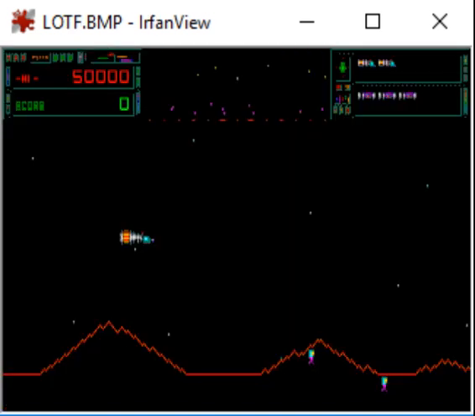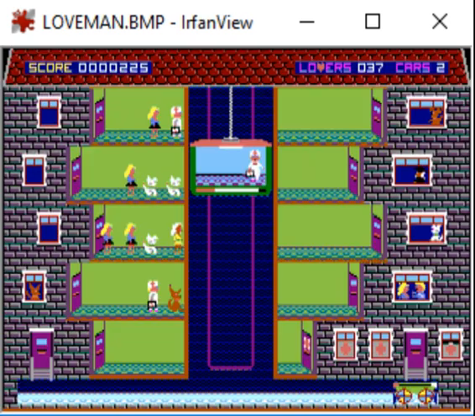Lot F. Yes, I've got a lot of F. No, this looks like Defender, except it's some Defender clone, I guess. I've not actually played this.